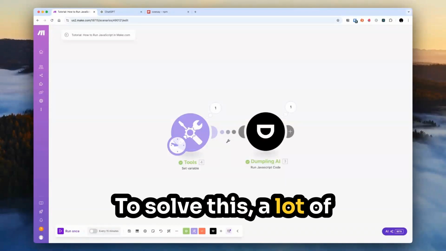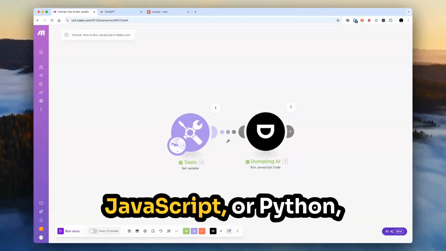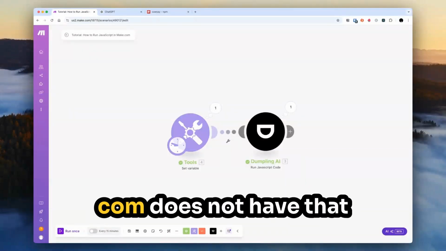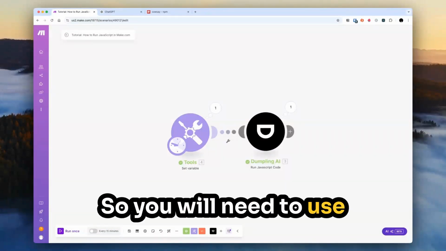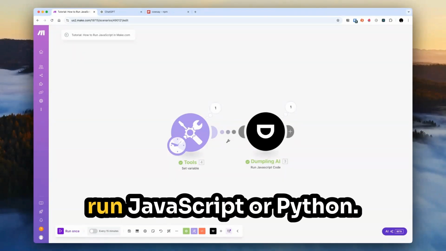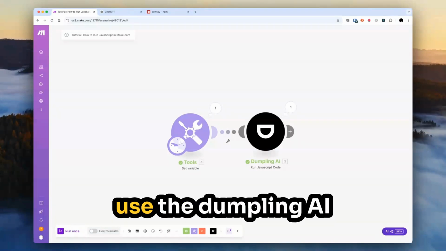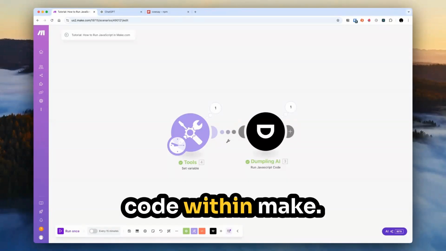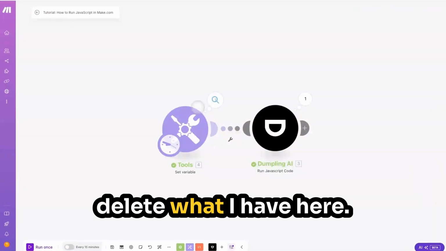To solve this, a lot of no-code platforms will actually give you the ability to run code, whether that's JavaScript or Python or some other language. But unfortunately, make.com does not have that functionality built in. So you will need to use third-party modules to run JavaScript or Python. So today we'll be talking about how you can use the Dumpling AI module to run JavaScript code within make.com. So I'm going to start from scratch and I'm going to delete what I have here.